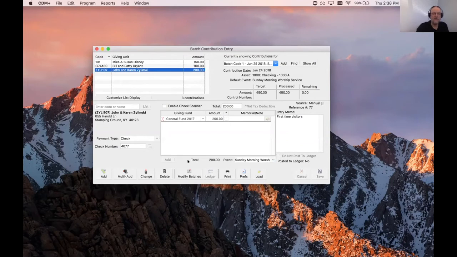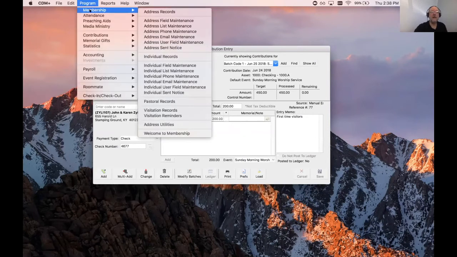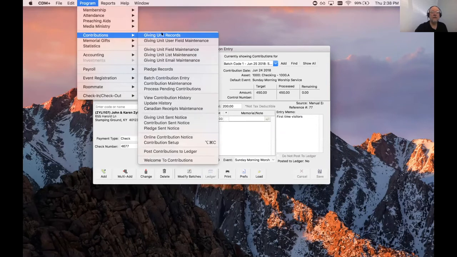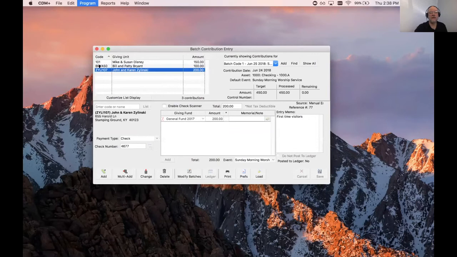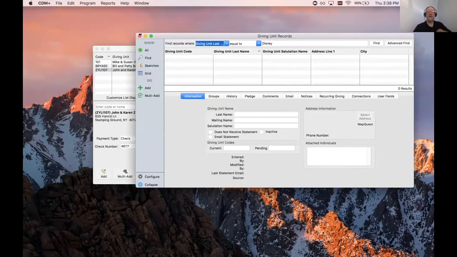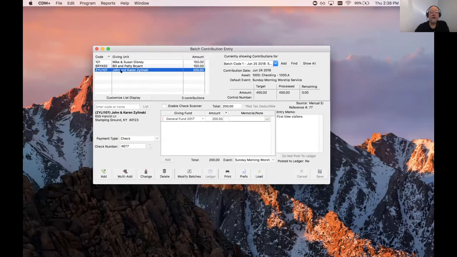Let's see what questions. The question is, how is the giving code distinguished when you have numerous members with the same last name? Let's open up that giving unit record. Well, I could do it right there on the contribution entry. Notice here that when I entered the Zielinskis, the giving code that CDM Plus generated was the first 4 letters of their last name and then a number following that. So their giving code is ZYLI107, and it's this code that distinguishes the contribution entry.